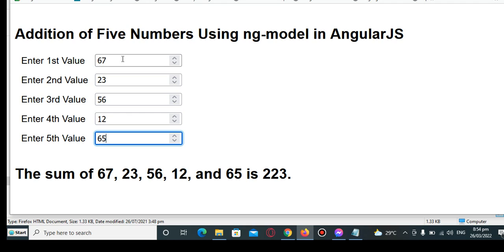Okay, so this is the end of our tutorial video, guys, on addition of 5 numbers using ng-model in AngularJS.